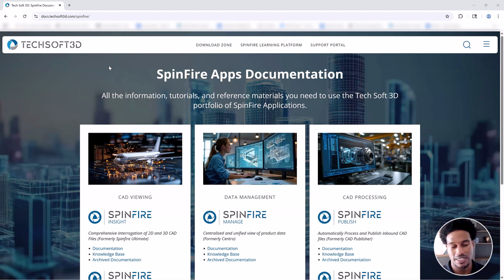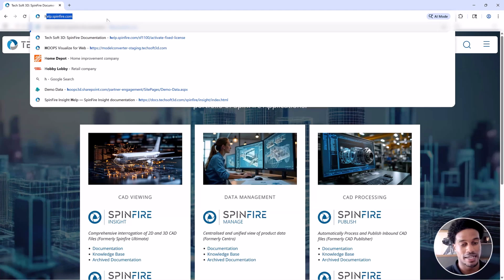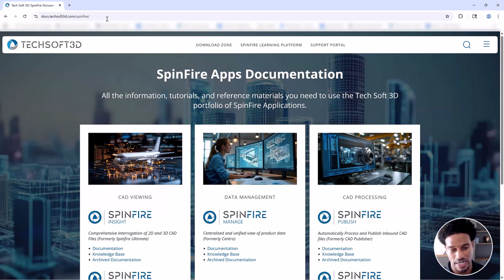If you've used the help site in the past, you might notice that this URL has changed just a little bit. It's now docs.techsoft3d.com/SpinFire. However, if you've used this site before, you might be familiar with help.spinfire.com. This link still works, and it just redirects you to this landing page. So no broken links or anything like that. You can still access all of the information that you used to be able to on the old help site.